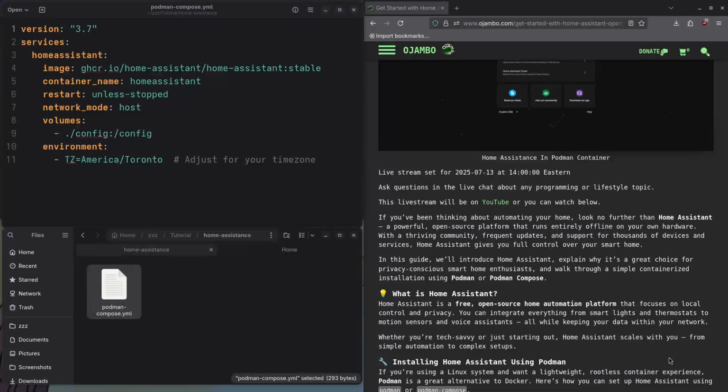I'm not going to bother with Podman anymore. I'm just going to use podman-compose because I've done so many videos with Podman, and podman-compose is just so much easier. You just have to set up the YAML file and you're good to go.